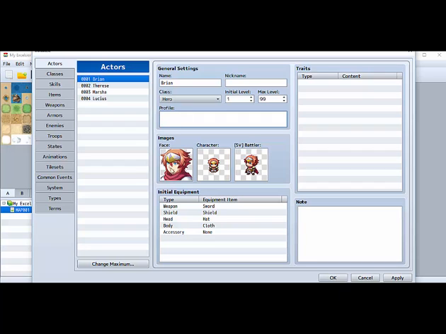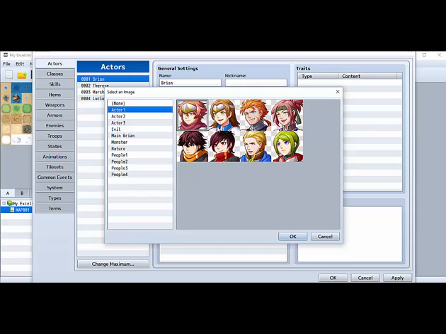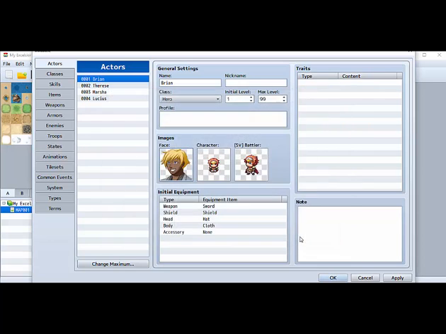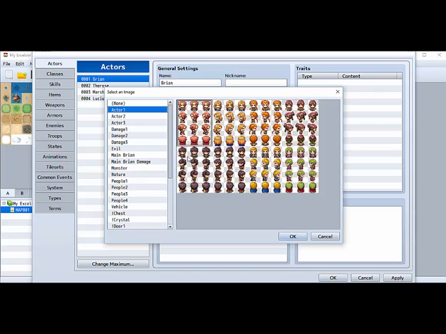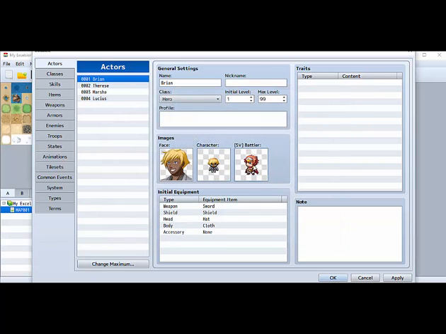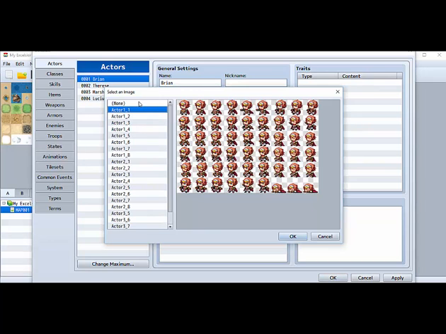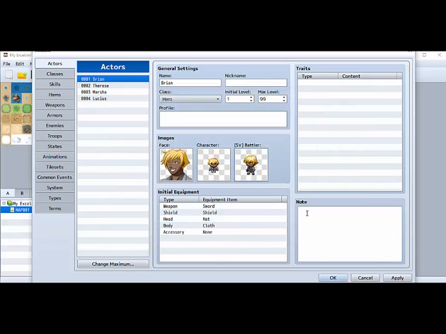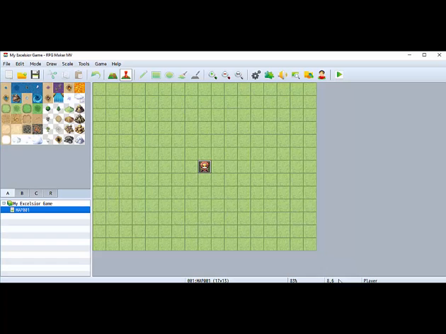Profile I can work on later, but under Face Images, I'm going to double click it, and I should get faces pop up. And then the one that you saved should be right there. There I am, main Brian. Go to Character, double click, find me. You want to go main Brian, and then Battler, main Brian. And there I am. Apply. And we'll get into all the rest of this stuff another time. And see how it changed to me? That's the main character now.